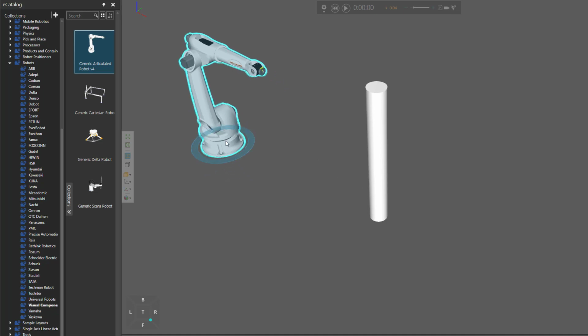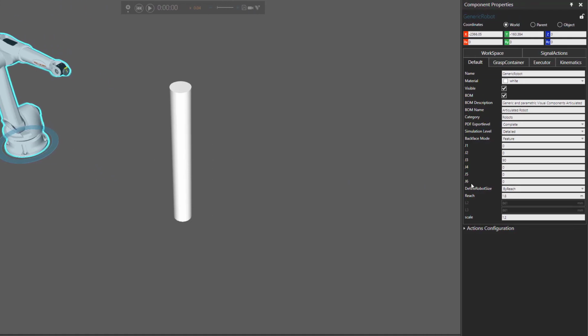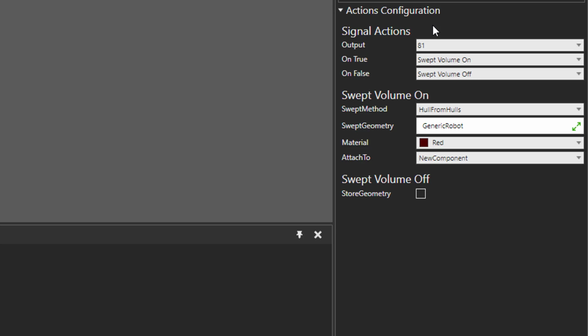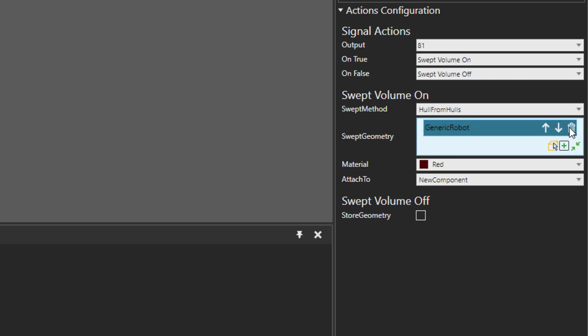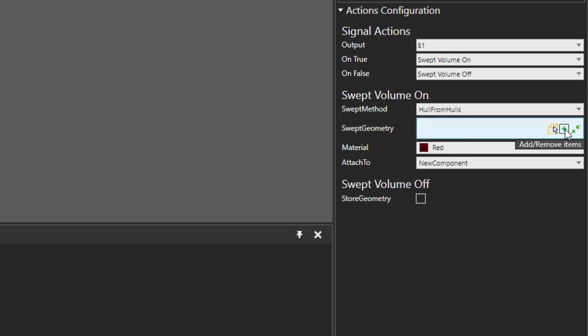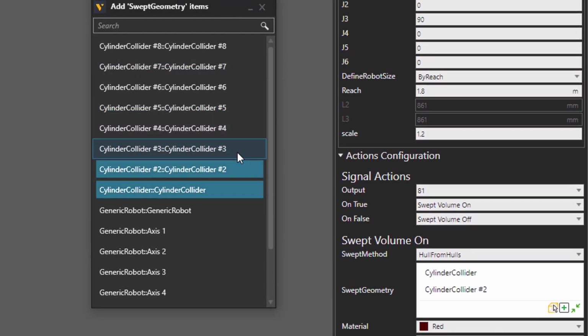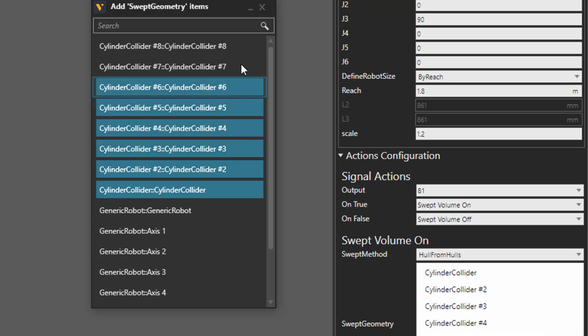So with the robot selected, go to the Component Properties panel, expand the Actions Configuration section here, go to the output of 81, and then for our swept geometry, when swept volume is turned on, we don't want to sweep the geometry of the robot, so let's delete it from the list. Then click the plus sign here to add our cylinders to the swept geometry list. So we want the first cylinder, the second one, the third one, fourth, fifth, sixth, seventh, eighth. So you should have 8 cylinders in the swept geometry list here.